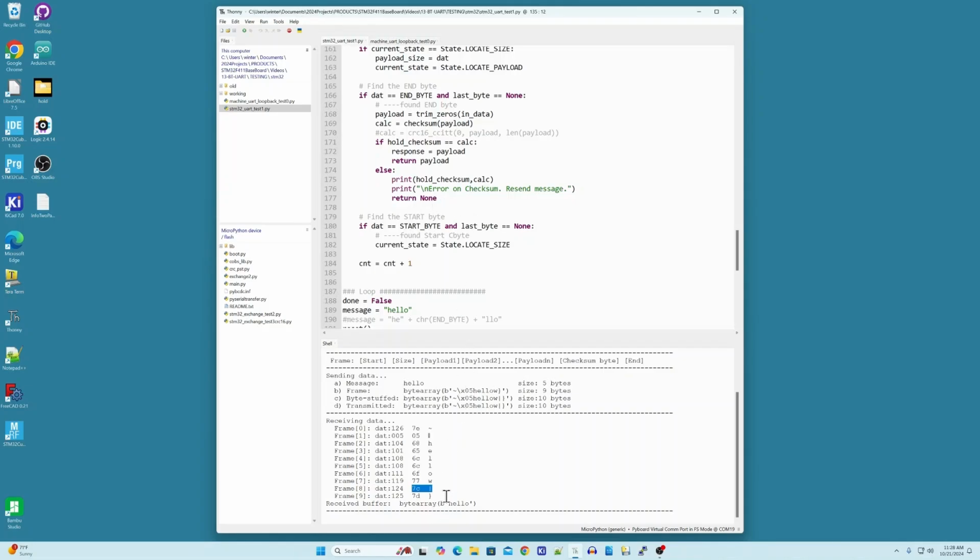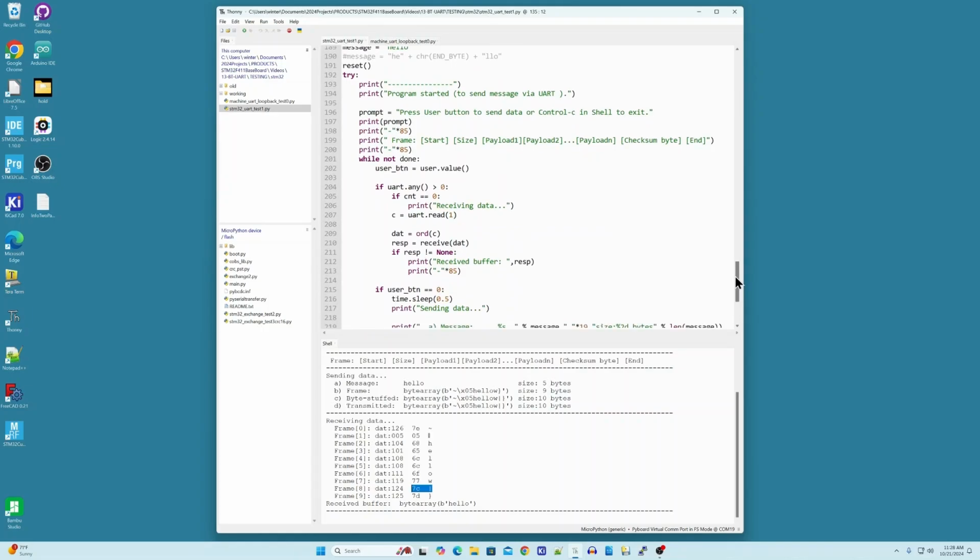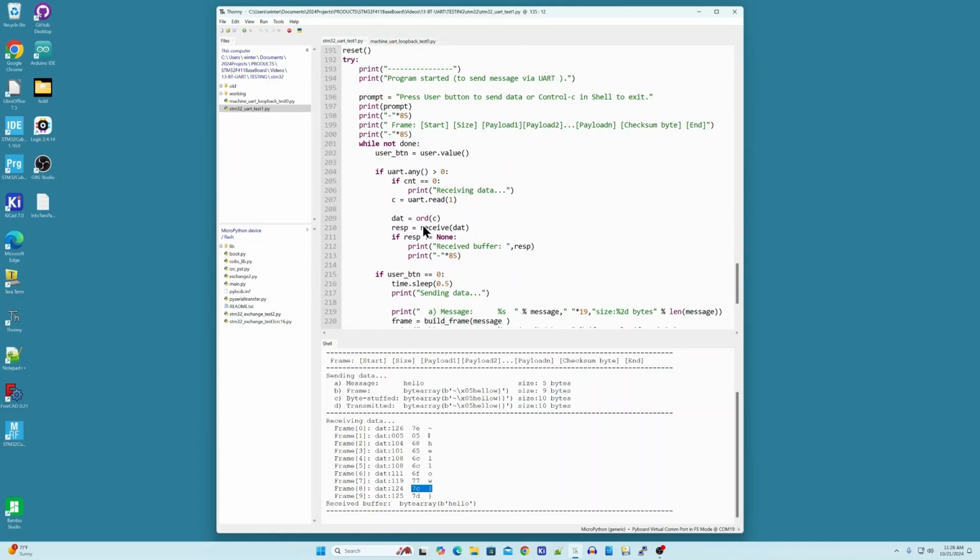And as a result, we have the 5 characters in the indata buffer, and that's what is passed right here to our response. Okay, and so if the response is not none, then we receive the data. And here you see we receive the data.